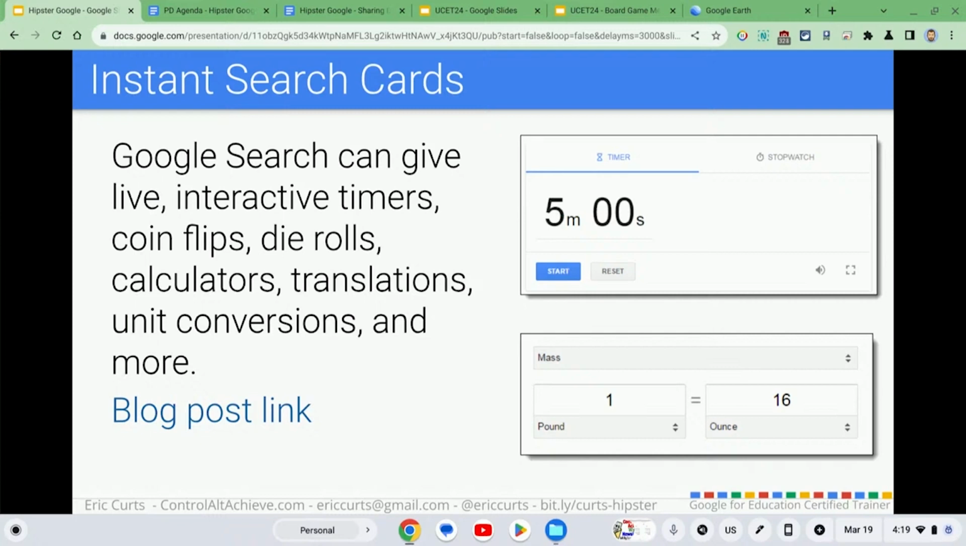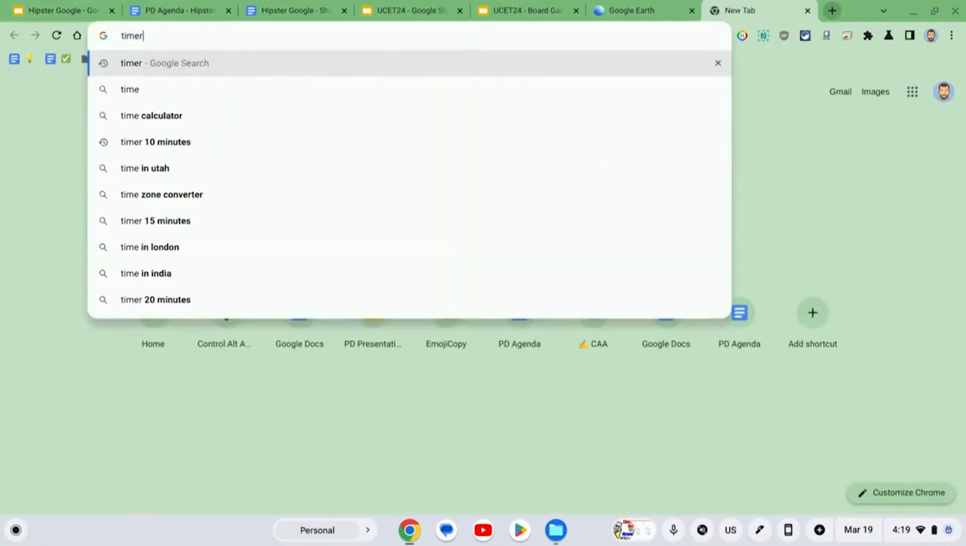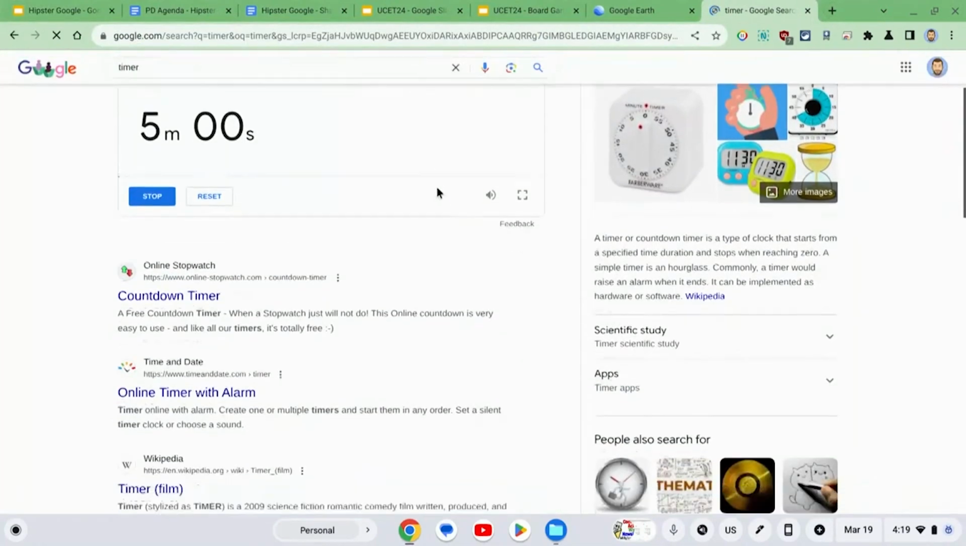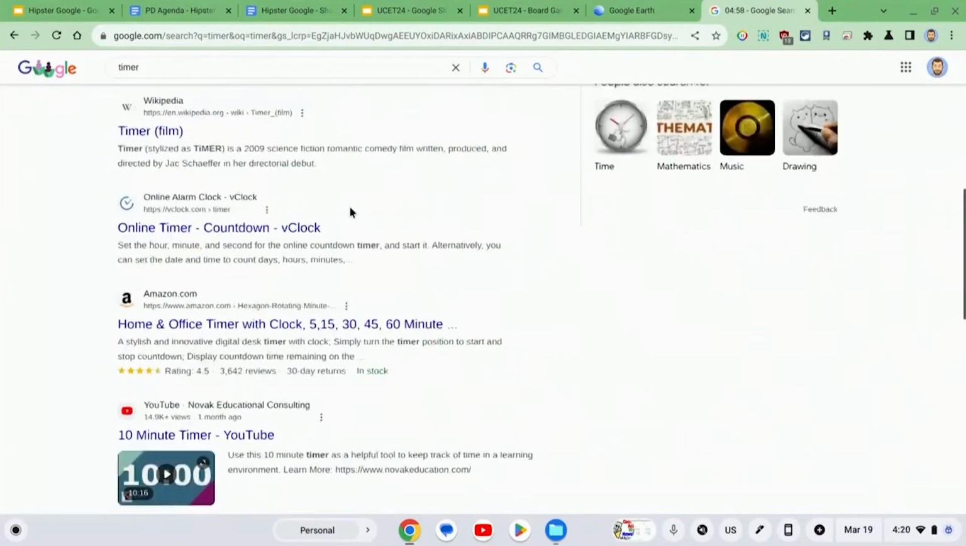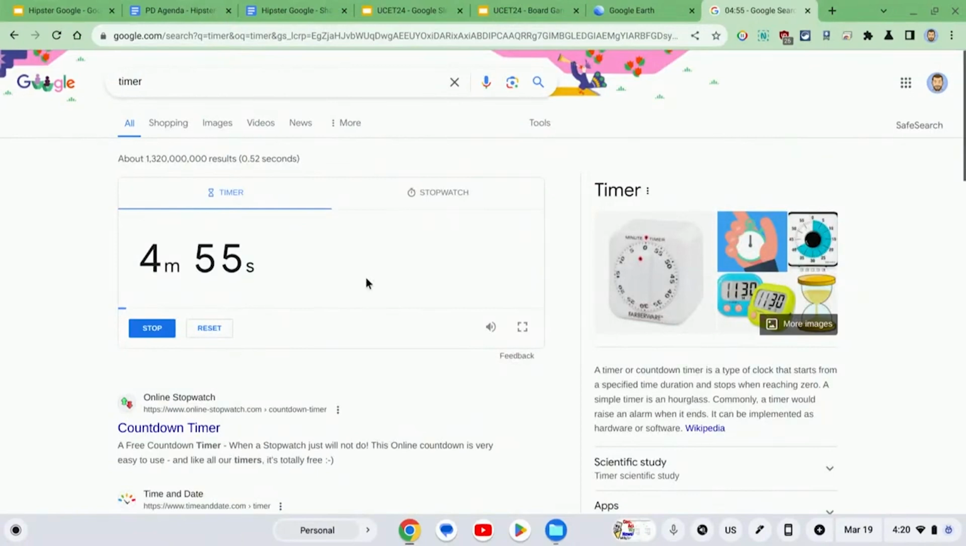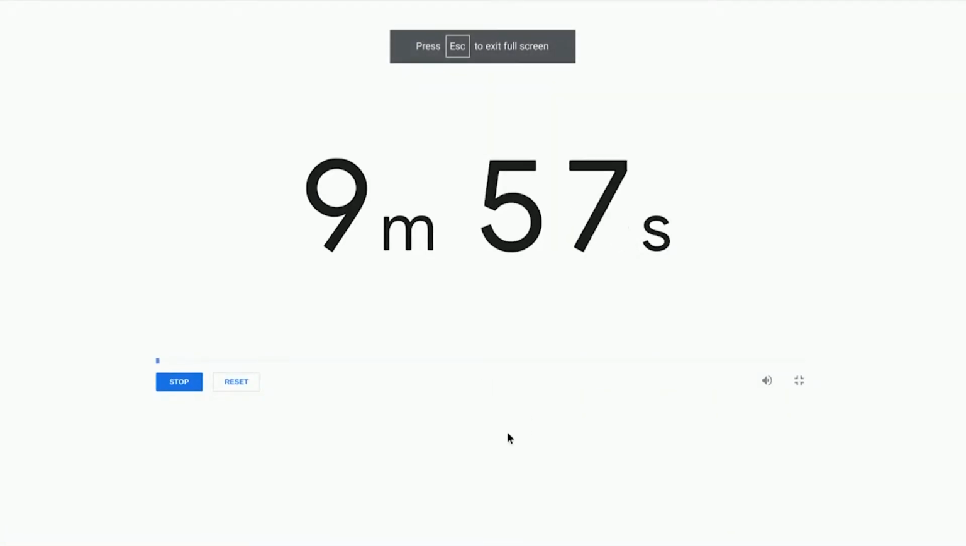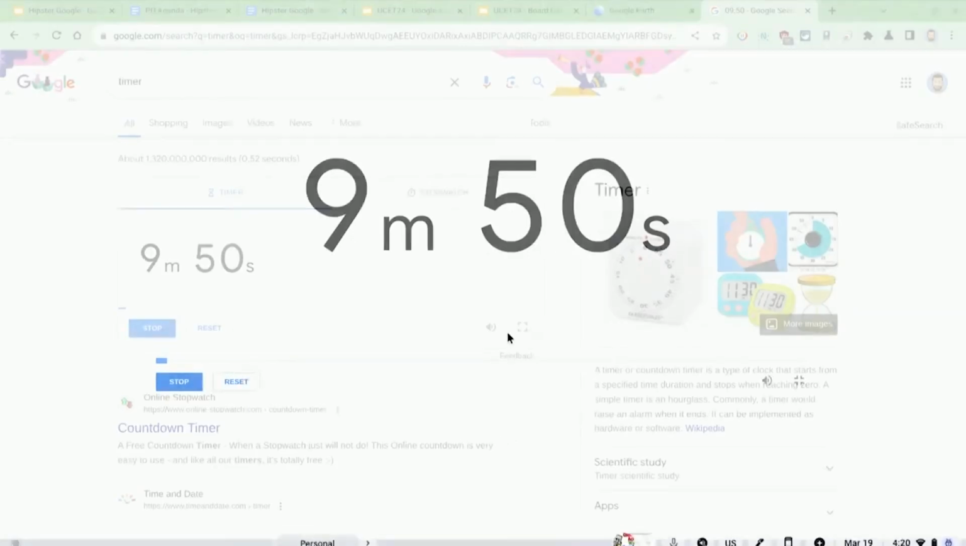Next up, instant search cards. These have been around forever, but they're adding new ones all the time. What I mean is, if I search for the word timer, I definitely get a bunch of websites about timers, but I also get a usable, actual timer that I can use. I can say, oh, hey guys, we need to do this activity for 10 minutes. Let's go ahead and start, and boom. I do this all the time when I'm doing an activity with the group and we need them to work on something for a little bit of time. I can pull up a timer very quickly.